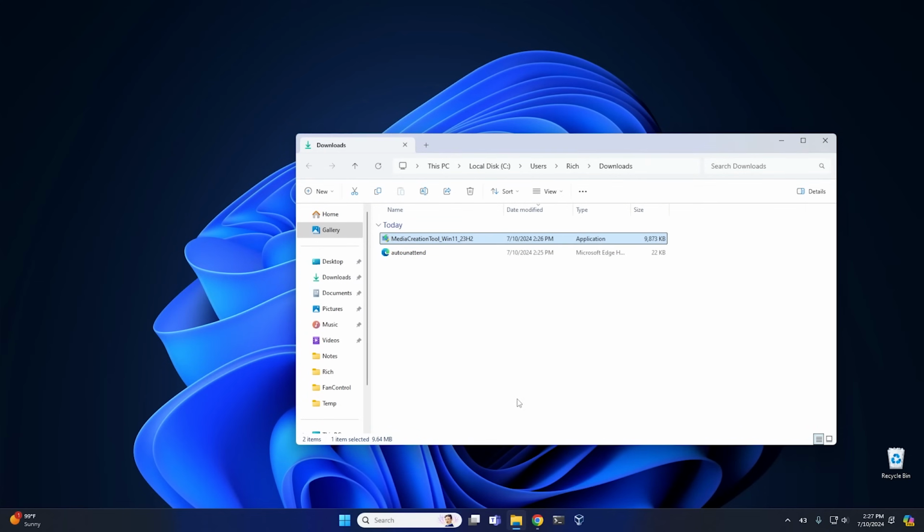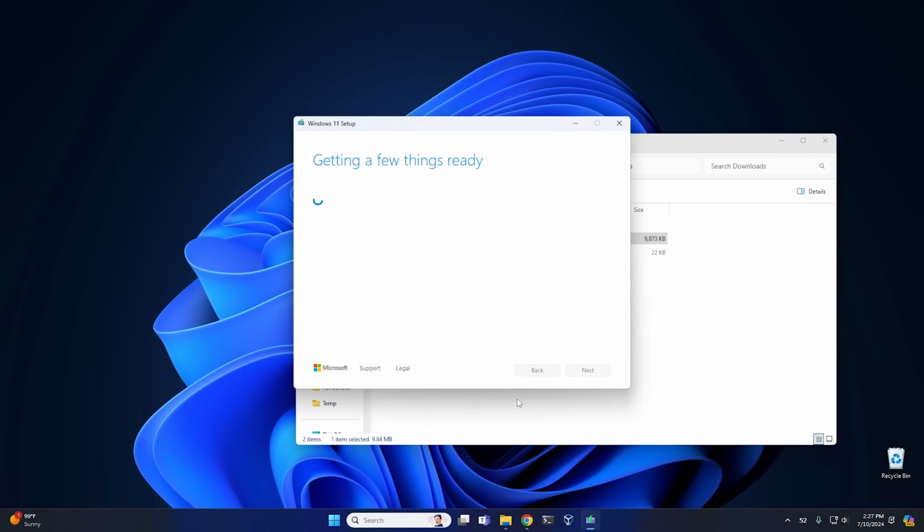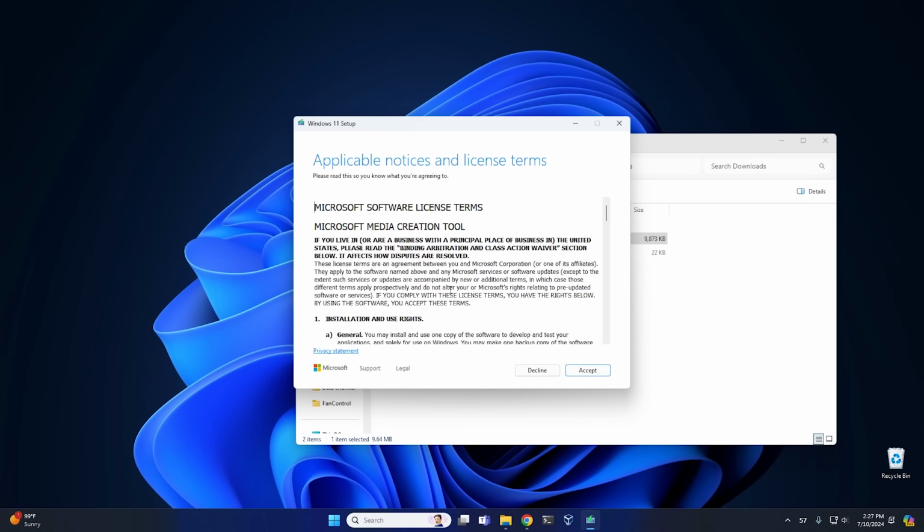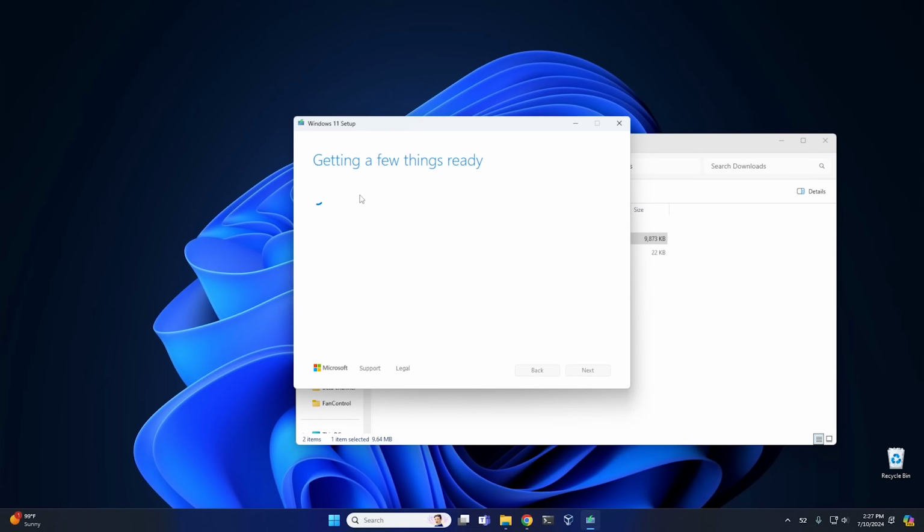You're going to want to put your USB drive into the computer so you have something to create your USB file with. It's going to take a second to get started, but once it does, just hit accept and then follow the prompts. It's fairly simple. I've shown you how to create a Windows 11 install disk before, so it's pretty straightforward. All you're going to want to do is pick USB flash drive, hit next, and select the flash drive that you already have.